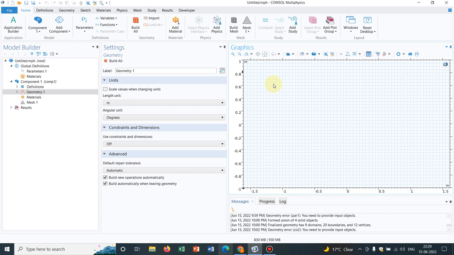In this video, we cover Boolean operations such as union, intersection and compose. This video is meant for the fundamental idea. Do follow our entire playlist for the intricate details of COMSOL geometry. Let us now head on to the main topic.